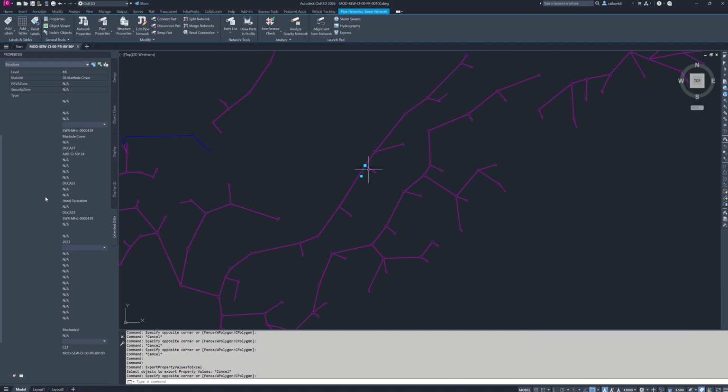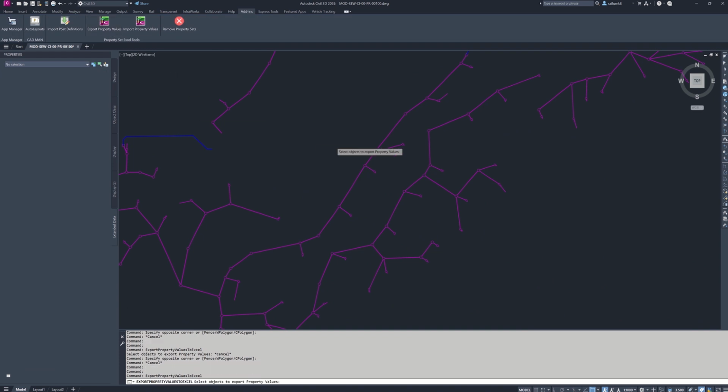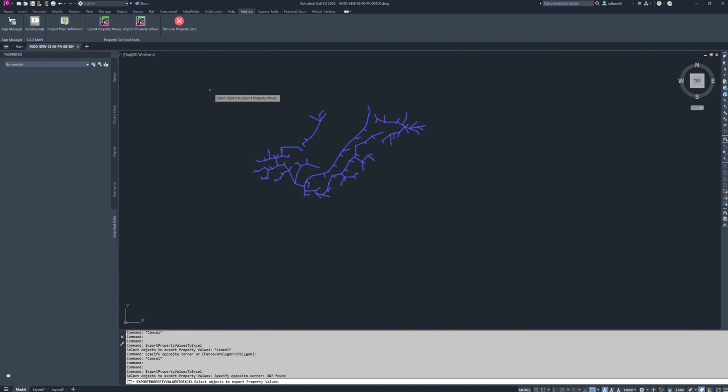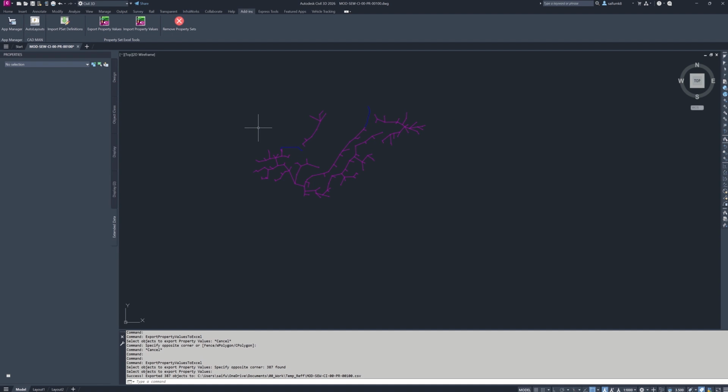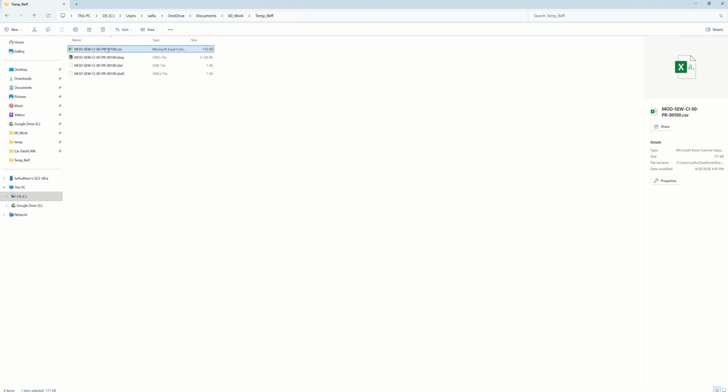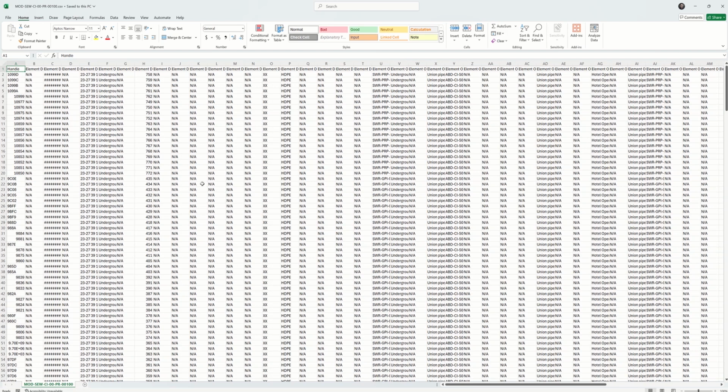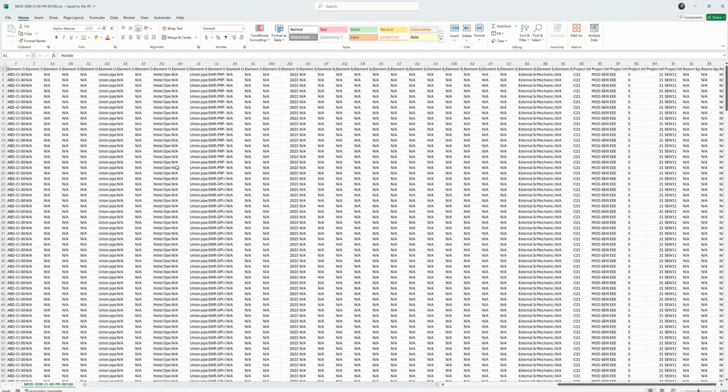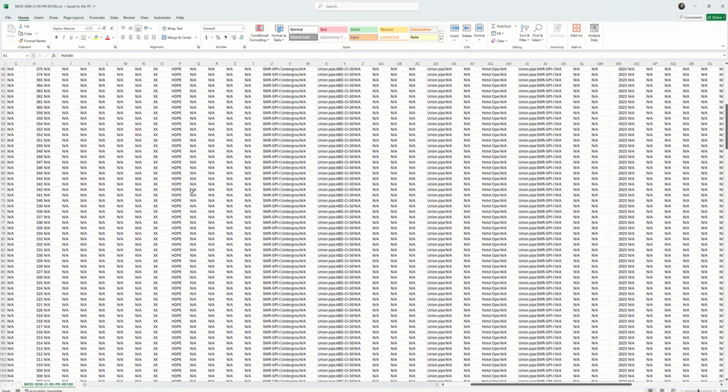Need to extract data? Click Export Property Values. Just select your objects and click. The app instantly generates a CSV file right next to your drawing. It automatically captures the unique object handles along with all attached property data, ready for you to review.